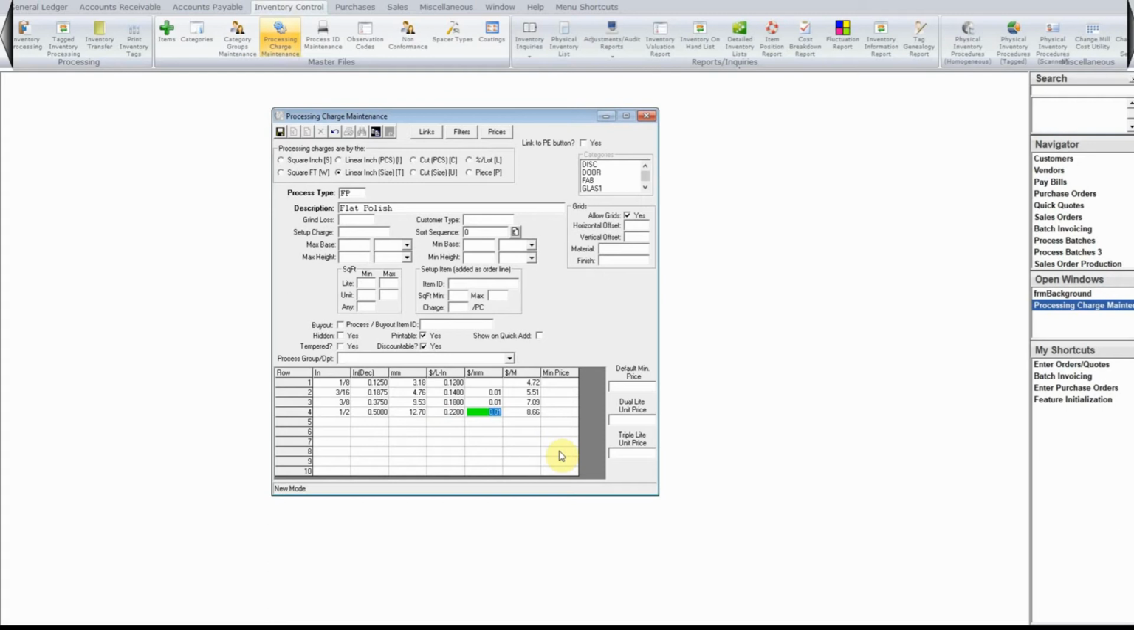You don't have to put in every thickness of glass and repeat the same pricing point, basically, is what we're doing there. So once I have this set up, I can come through these fields here. Let me go to grind loss. One cool thing that we have in GlassTrax is we have the ability to add grind loss on the back end.